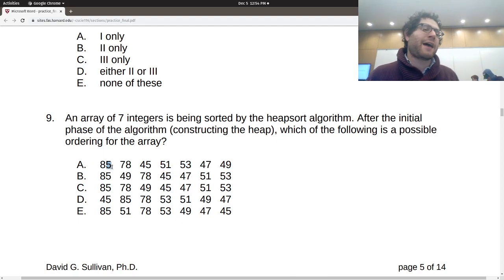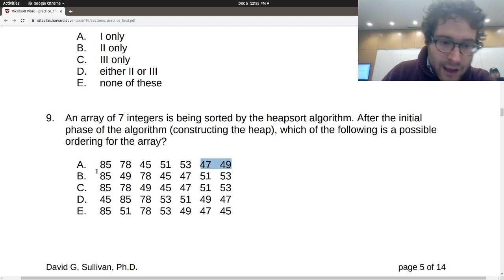And what we need is that the root of each heap and subheap needs to be the biggest thing in its heap or subheap. So 85 is the biggest thing, that works. So 78, what is 78's children? If you remember the formula, or you can just visualize it, you've got 51 and 53. So that works out. But 45 is smaller than its children, so A is wrong.